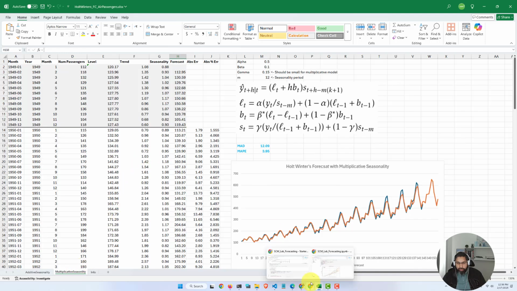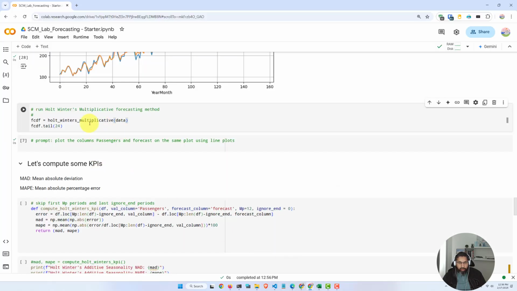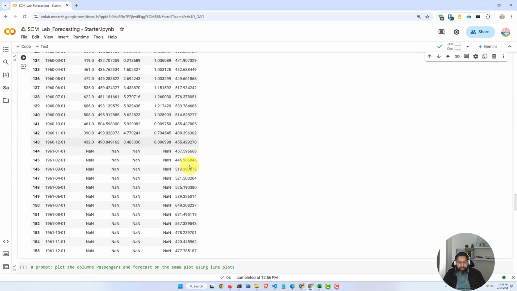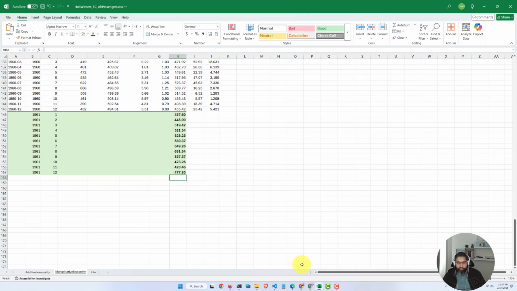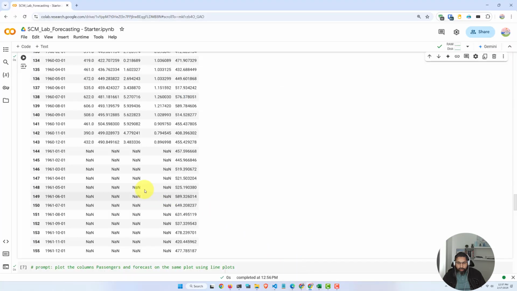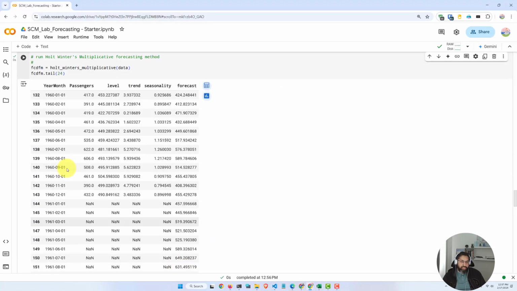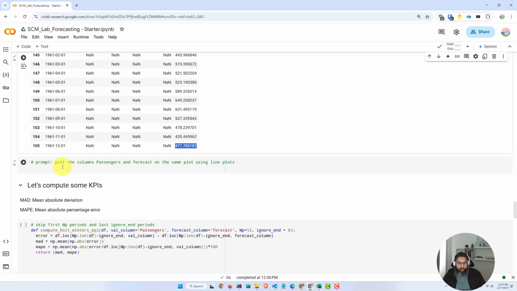Which is here. Okay, and let's call it FCDFM for multiplicative, so we don't rewrite the old one. Okay, and then let's see. Okay, here's our forecast with the multiplicative seasonality, and we can compare that with Excel. 457 to 477. Okay, and we got 457 to 477, exact same forecast. So it seems to be working well.